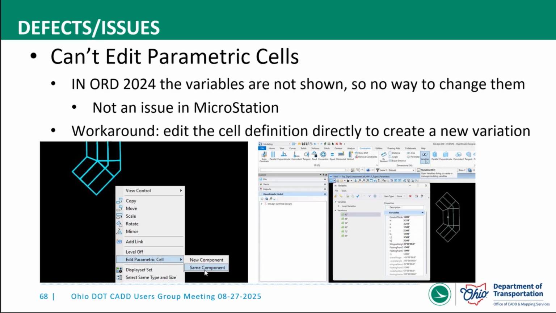This one is also an annoying one. Anyone using the 3D parametric head walls that we made, has anyone tried to edit the variables in 24 after you placed it? Oh, because you can't. Somehow the variables are not there to change in ORD 24. So when you place that cell, if you want to go and change the variables, you can't. Ironically, this is really just an ORD issue. If you go open MicroStation, the variables are still there to change.